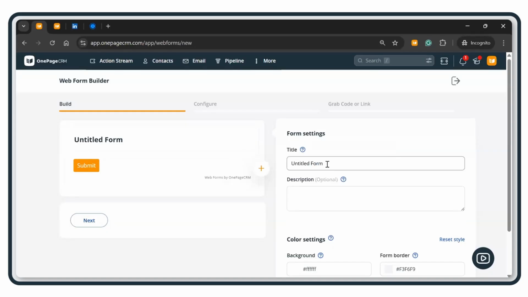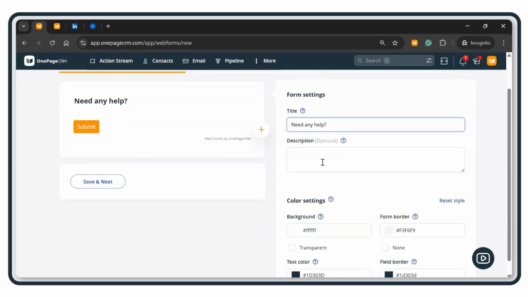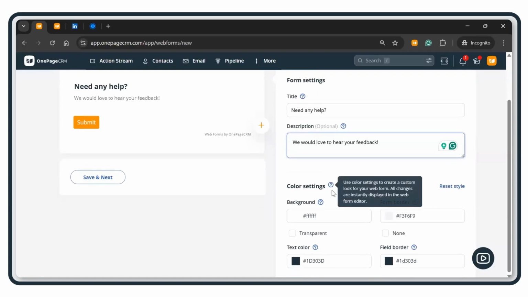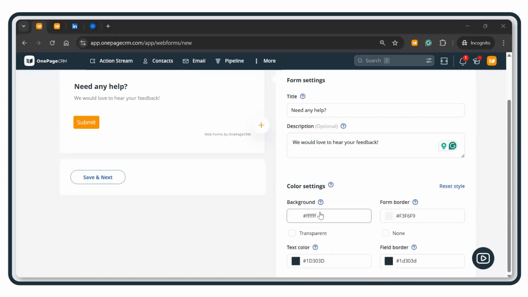Let's give this a title. This is going to be a form that I'm going to be using on my website to collect feedback and be able to help people with any questions they have. The description could be, we would love to hear your feedback. A couple of things you can do: you could customize the color settings of the web form. You could change the background color, the form border color, as well as the text and field border color.